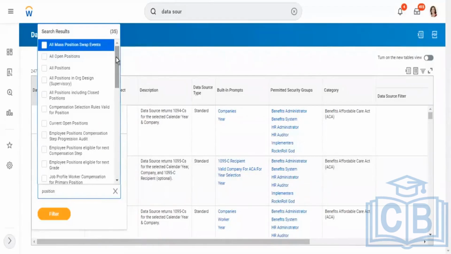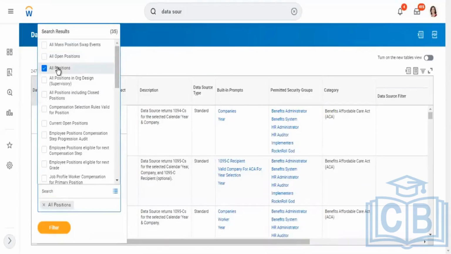Now let's say your request is to create all the closed positions. If businesses ask you to create all the closed positions, you already have a source called all positions. Pick this source, go for filtering for closed positions, or go for filtering open positions, or filtering filled positions, which will give you all the intended information.